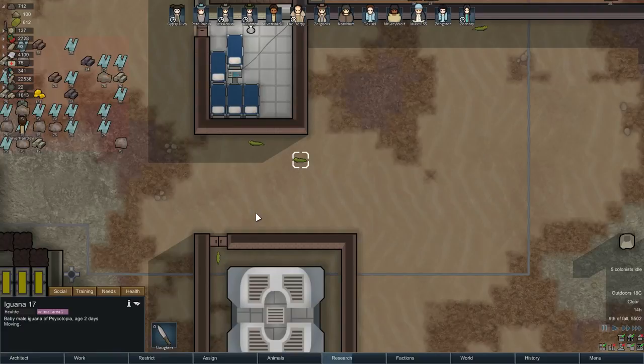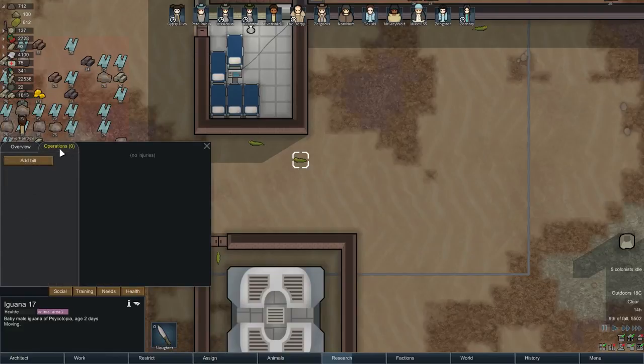Number 25, want to kill off one of your pets or farm animals to get its meat and hide, but want to gain a little bit of experience as well? Don't slaughter it. Go over to the health tab, go over to operations, and euthanize it.